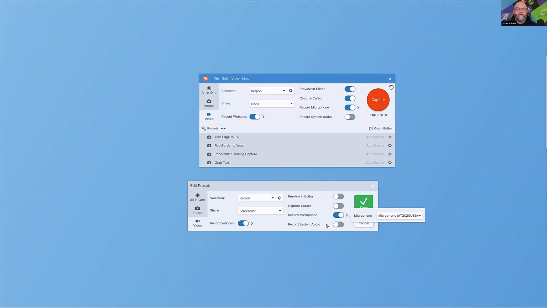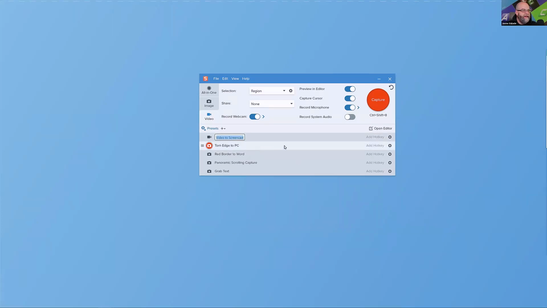That would be any sounds that would typically come from your computer itself. If you're recording a video about an error message and it has a tone that's associated with it, Snagit can capture that sound as well. For me, I'm not worried about that. I typically don't do a recording like that with Snagit, so I'm good to go, and I'm going to hit Save Preset. It adds it.